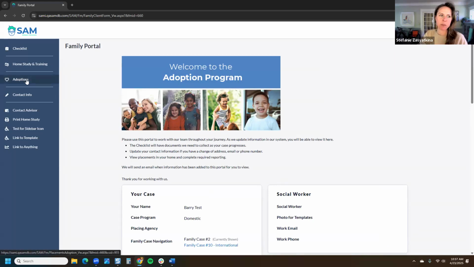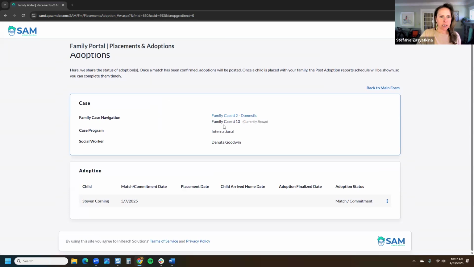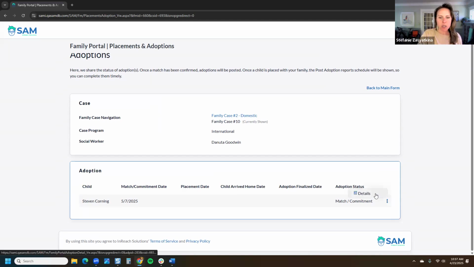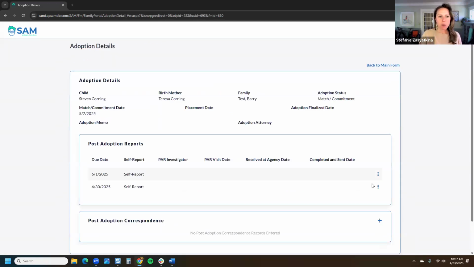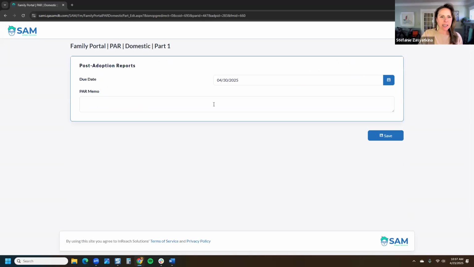So our public form, the way it's set up is the family has to go to their adoption records first. And they have it on a different case. So here's my adoption record for Stephen Corning, who we looked at just a minute ago. I'm going to look at that details page. And it should show us on here both post-adoption reports. This is the one that I want to complete so I can pop in and edit it. And it's taking me through.